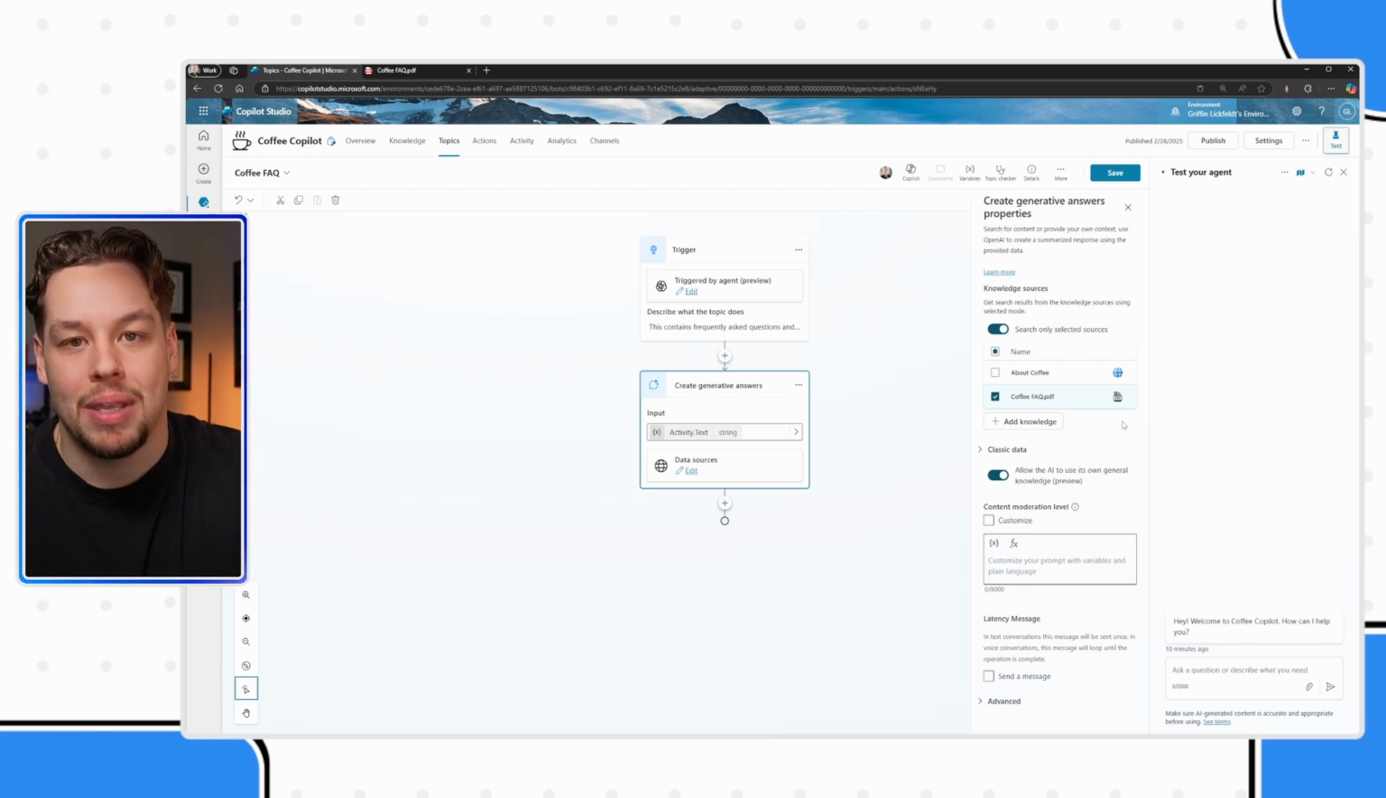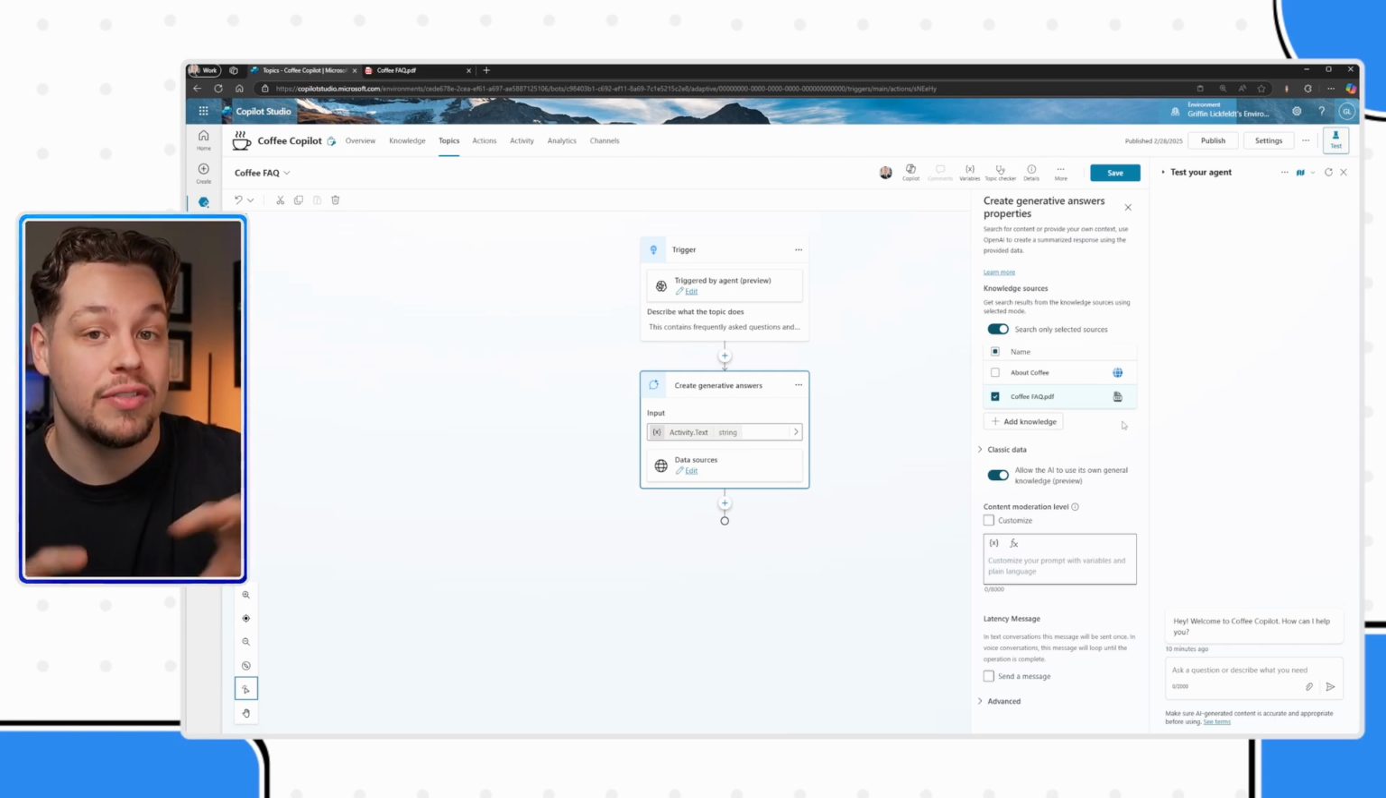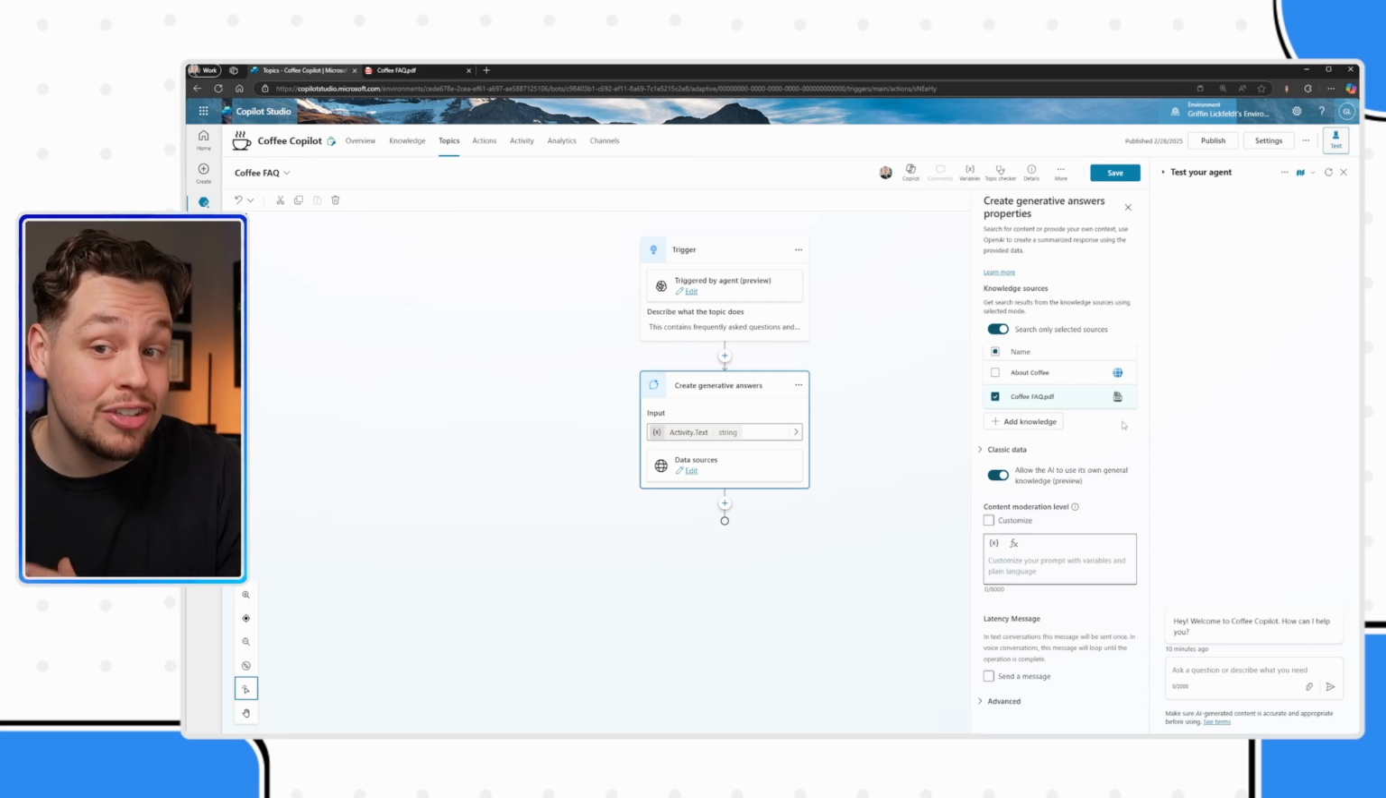But in our scenario, let's say that we only wanted it to search one specific knowledge source. Why would that be? Say your agent does several different things and you have a bunch of different knowledge sources that are specific to those things.